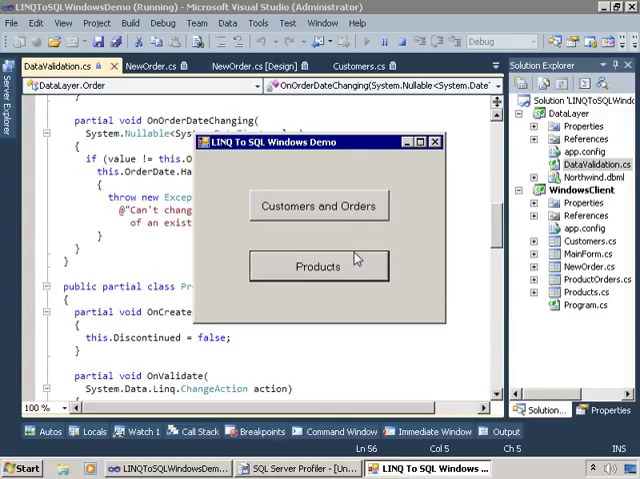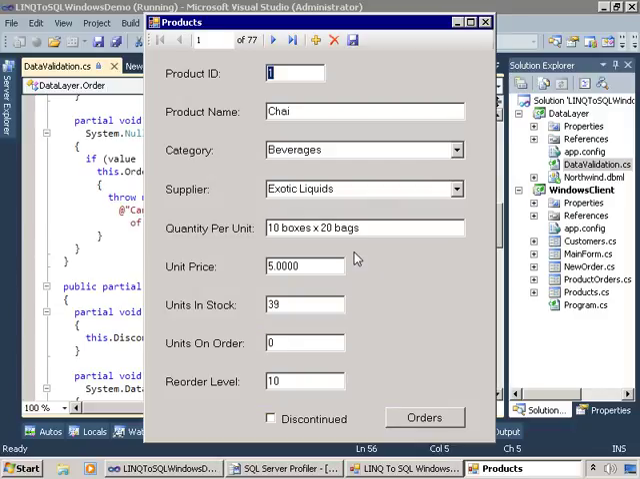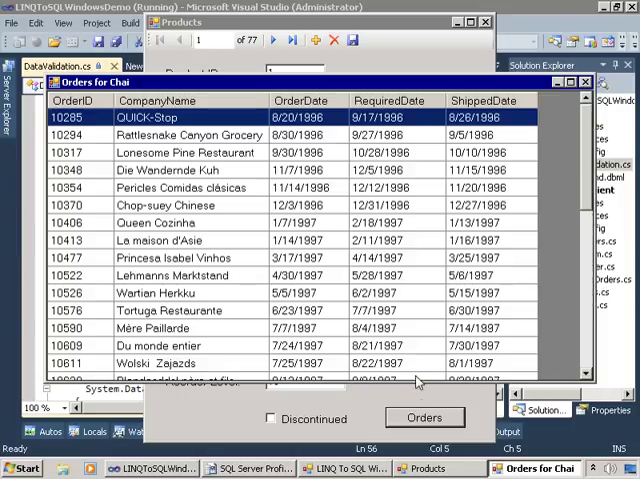Let's see products. I can view the orders for an existing product by clicking the Orders button. Let's go see that.